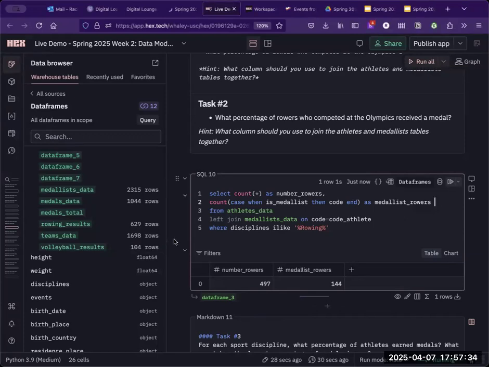I have a question. Yeah. You left join the medalist data to the athletes data. So the rowers who don't have a medal have the column is medalist, but no data in that. Correct. Yes, exactly. Yep. So no data reads the same as false in a true false situation. Yep. Good question. Okay. So we have our total number of rowers.